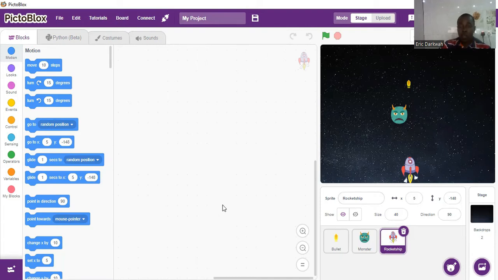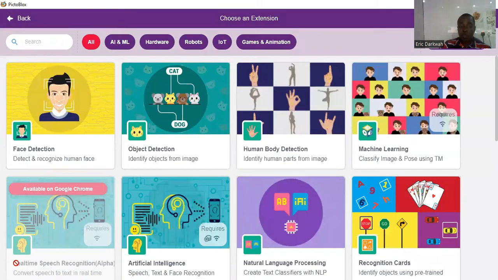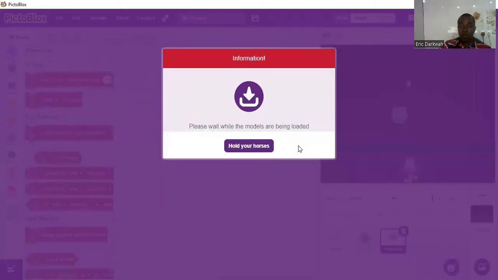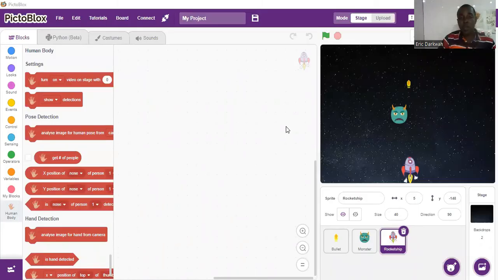The next thing is to add our extension, the human body detection extension. That's what we are going to use. Then we'll get into the code. We are going to wait for it to load up the models, then we begin to code. Now our human body detection extension has been loaded.